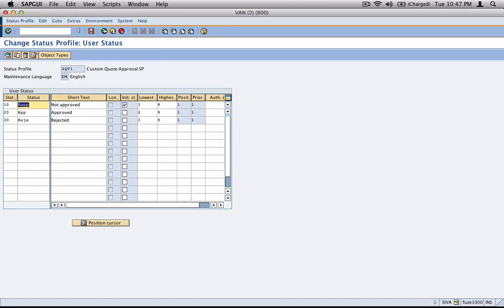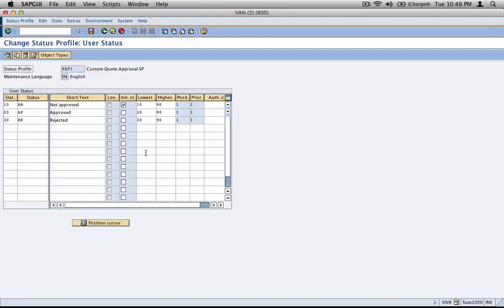Let's say not approved, approved. Just give it different names, it doesn't matter. I just want to show you that you can have whatever names you like. All right, and then let's leave this lowest and highest for now, it doesn't really matter. So put 10, 90, because you have changed the numbers, right? Then we're going to change those numbers.